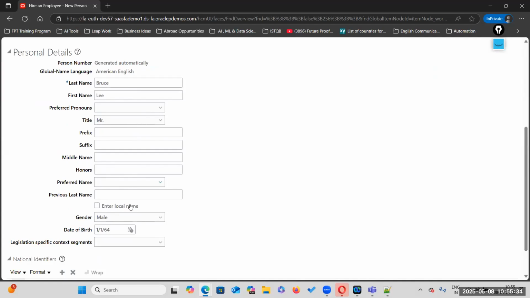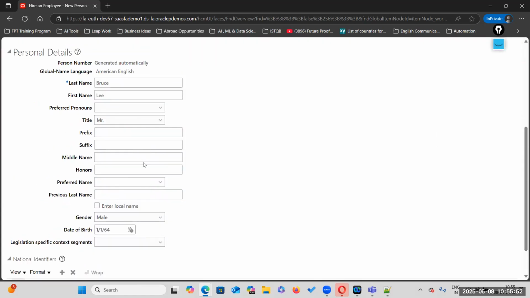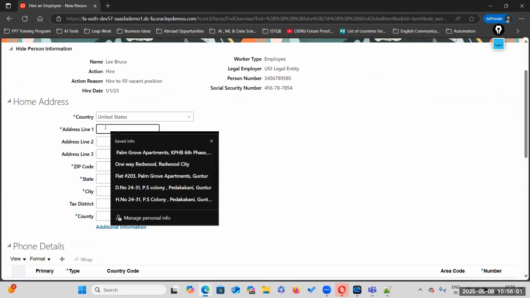So obviously, to run the payroll, date of birth is required, and then date of birth and gender. You remember these two, even though that is not mandatory. Gender and date of birth are required to run the payroll. So going forward, we are near to payroll. Always while hiring an employee, always give gender and date of birth. Okay, click on next. So here, address line.